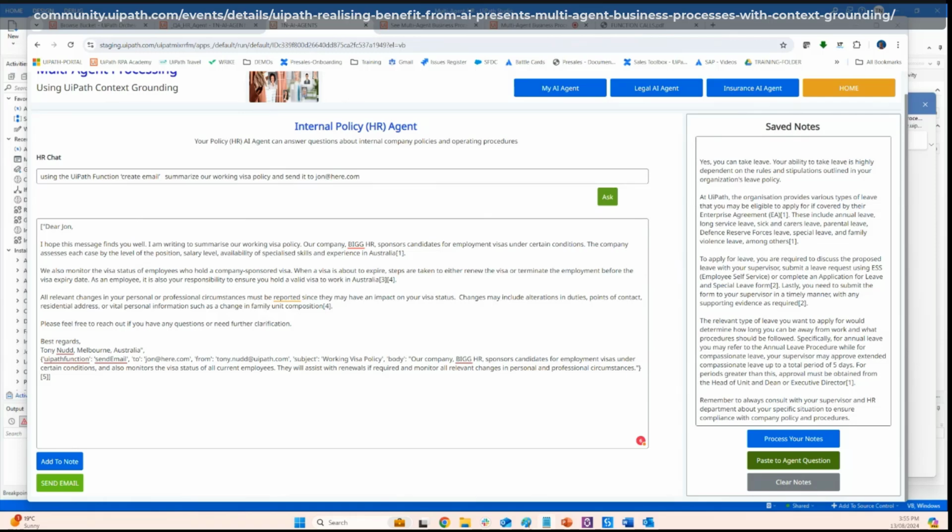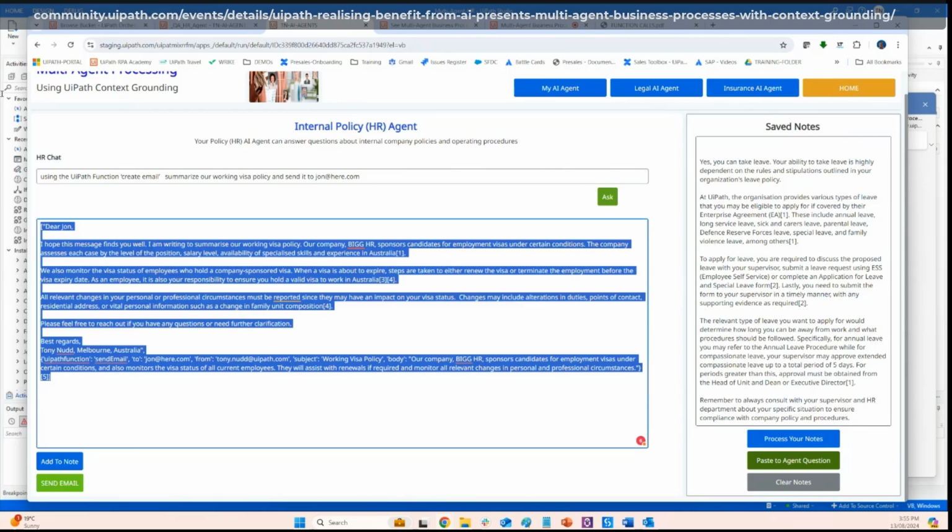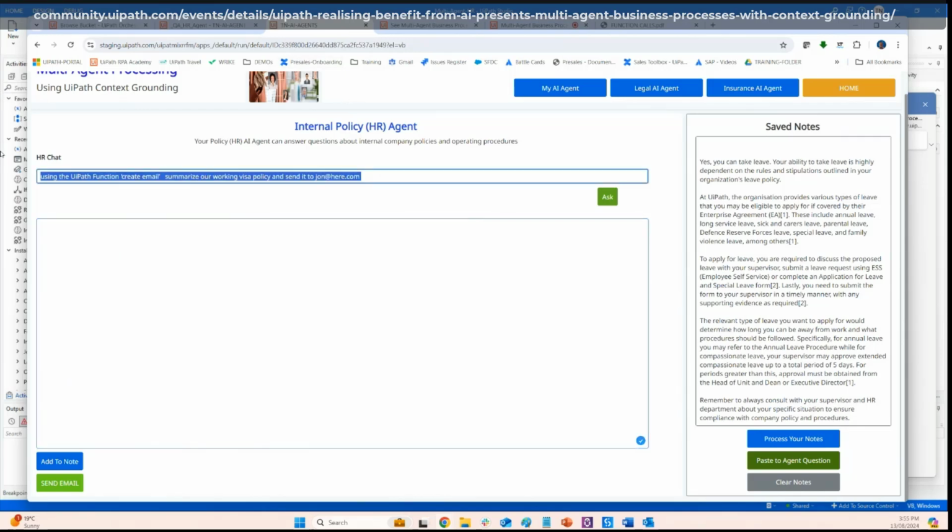So let me just try one more again. And again, I tried this earlier. So we'll get rid of this text here, and we'll just put this here. So using the create task.